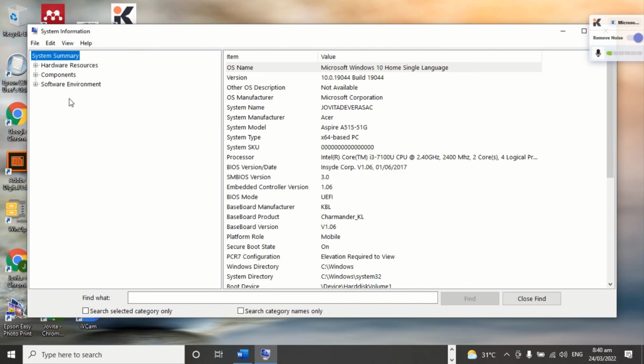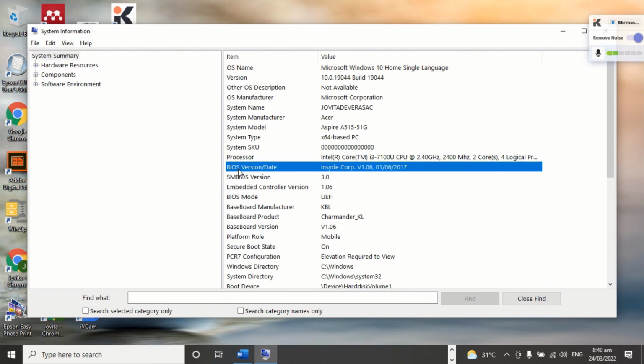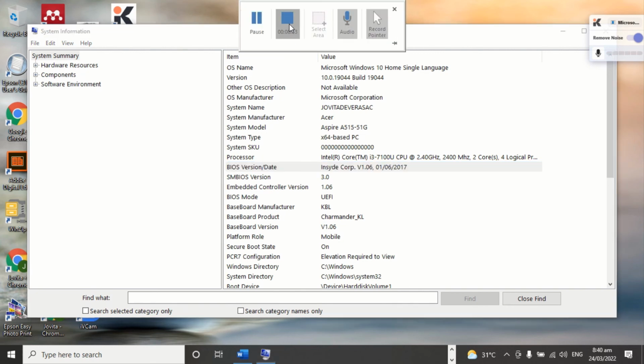And then what we're going to do, guys, is look for the BIOS version. Now we can see here the BIOS version of this laptop is Insyde. Okay, that's it.